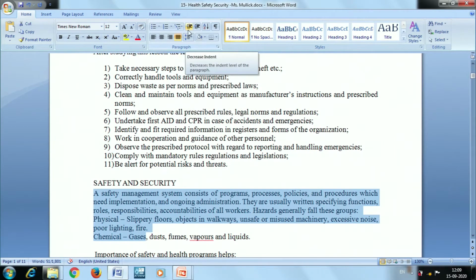Earlier we discussed increase and decrease indentation. This is the icon for the particular indentation. If I want to decrease, then I have to click. If I want to increase the indent, I have to click. Here I want to increase the indent. So what will happen if I click this icon is that the content will be moved to the right side.